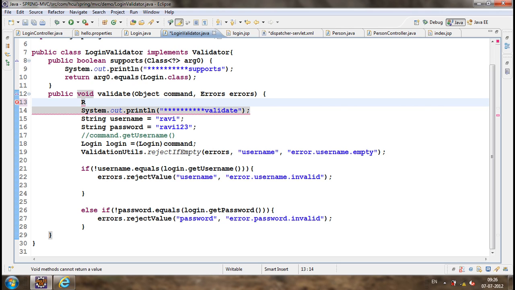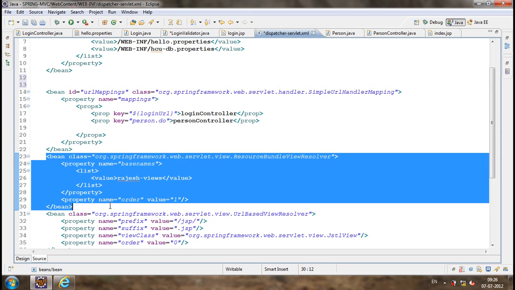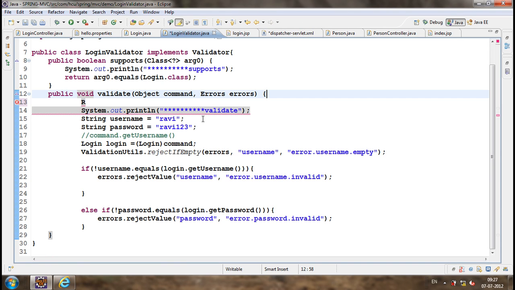Resource bundle view resolver is different. Resource bundle message source is different. Previously we have used resource bundle view resolver. What will a view resolver do? It will resolve the view. But resource bundle message source will provide you key value pairs to display some messages on the JSP page.